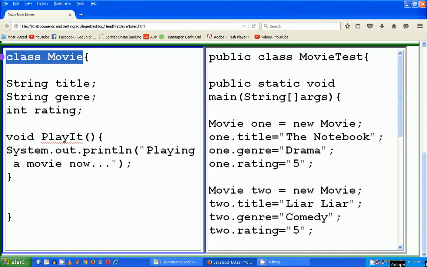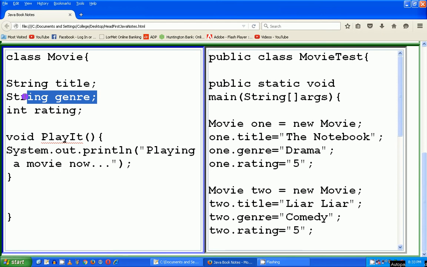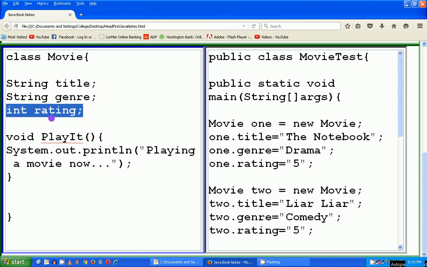And the instance variables that the movie class is going to deal with are a title, a genre, and a rating. Title is going to be a string data type, so you have string title semicolon. The genre is going to be text, letters, so we're going to have string genre. And then rating is going to be a whole number, not any decimal points, so we're going to give it a value of int. So we have string title, string genre, and int rating.